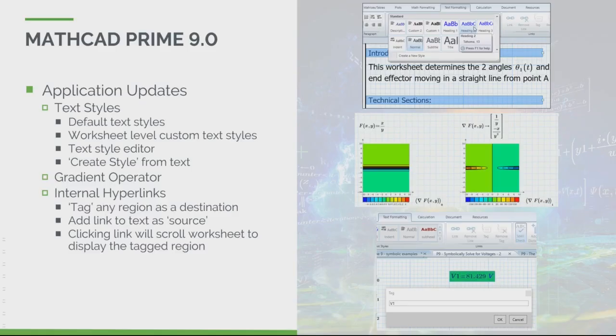color, and paragraph settings. You can create the text style from an existing text region in your worksheet if you manually format text that you want to reuse elsewhere. And to enable legacy users to continue editing their worksheets using the legacy default and custom text styles, on conversion, those will be added to the text style editor in Mathcad Prime 9.